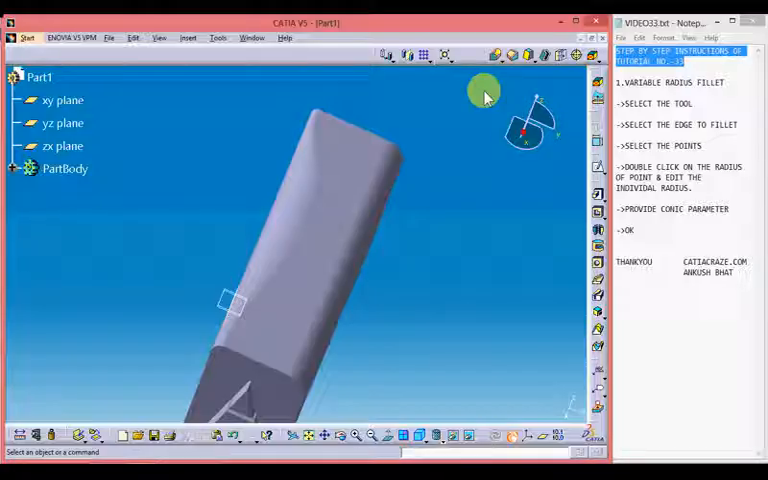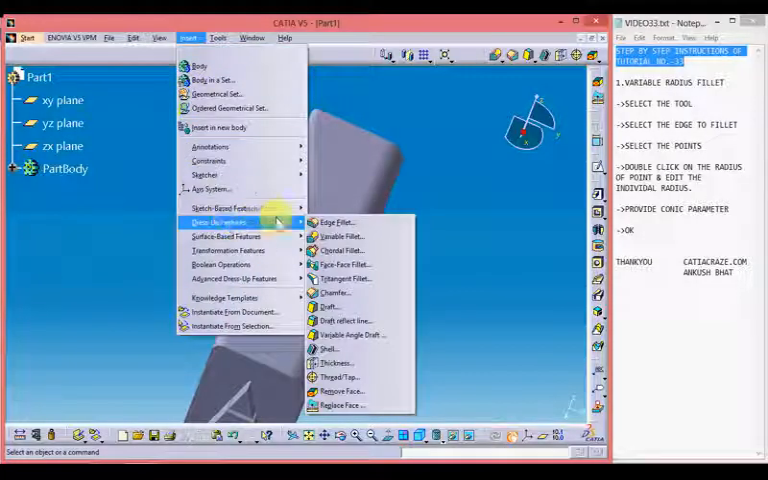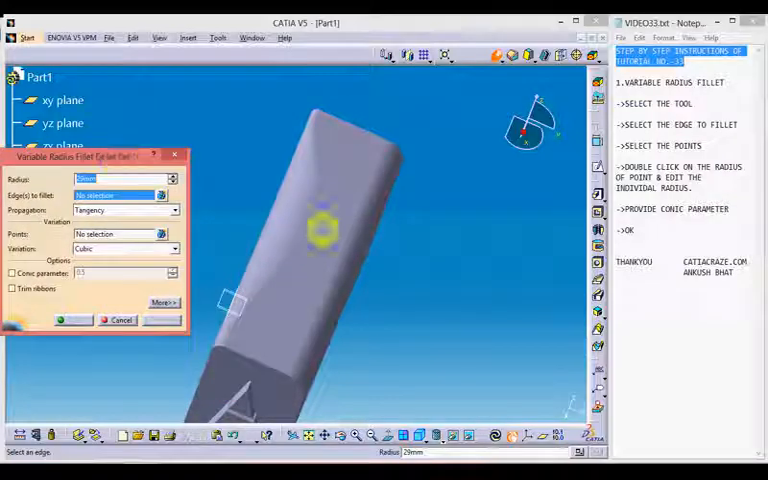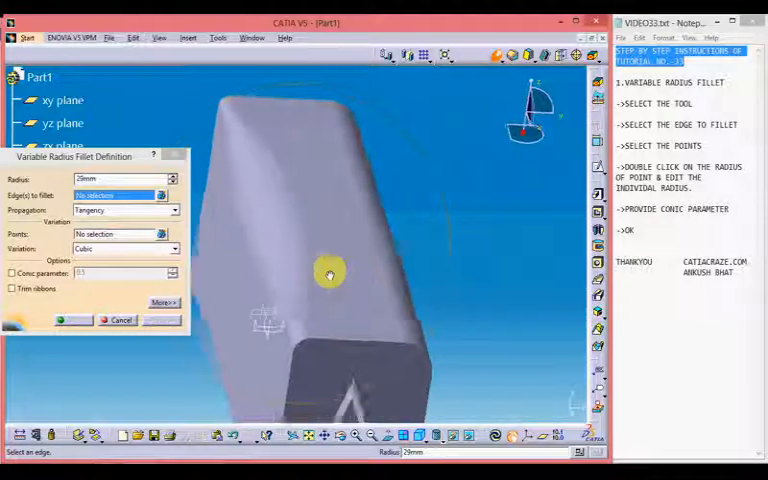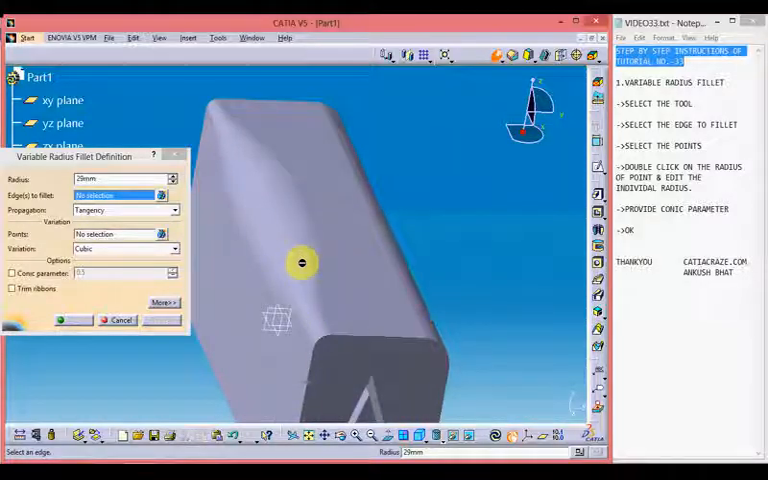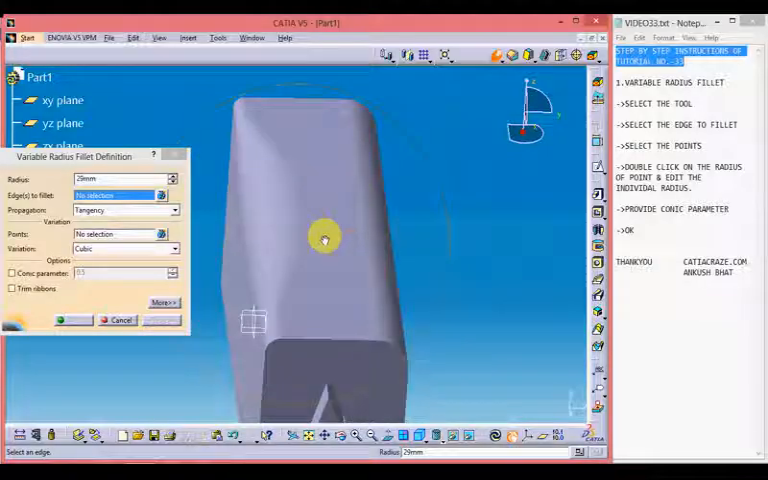We can reach the variable radius fillet tool by going to Insert, then Dress-up Features, and then here we have Variable Fillet. So just select it. Right now we can see the difference. This is the operation created by the edge fillet. As we can see, the fillet radius is uniform over the whole edge. But if we want to create the edge with different fillet radius, we will go with the variable radius fillet tool.